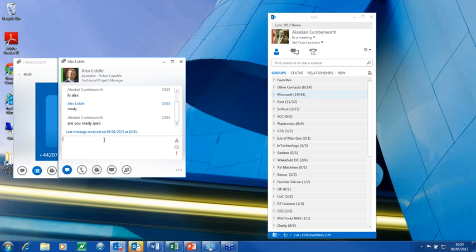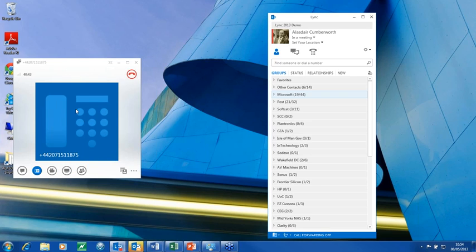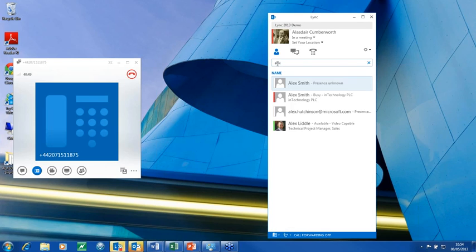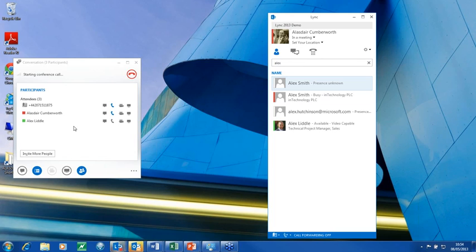Okay. So what I'm going to do now is I'm just going to shut that window down there. So you'll see here, this is the conference that I'm currently in. I'm going to pull Alex into this conference. Now this is the real simplicity of Microsoft Lync. You can just hover over somebody, click on them, and pull them into the call.